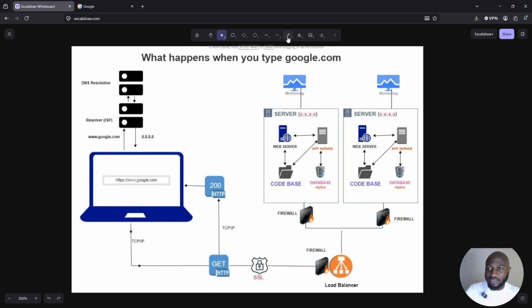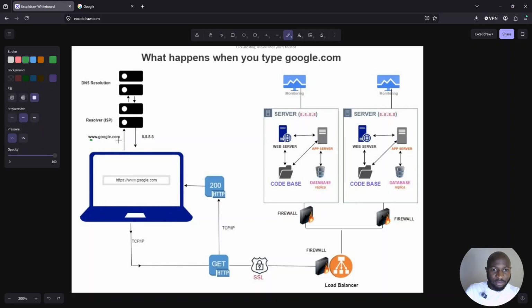Your browser doesn't understand what google.com is. Computers only talk to each other using IP addresses. So the first actor that comes into place is DNS. DNS would have to resolve and try to find out what server google.com resides on.